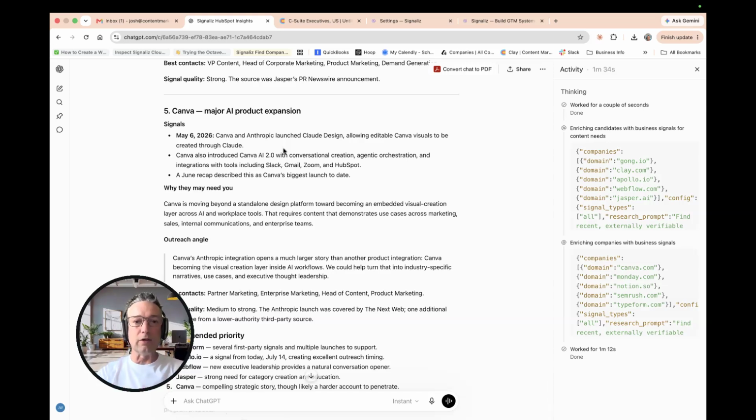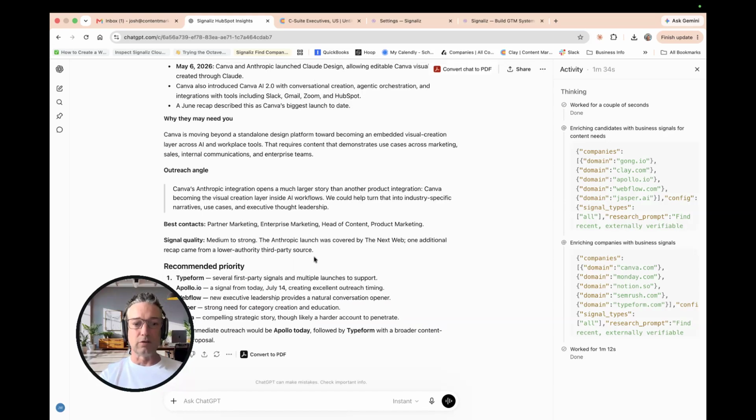So hopefully you now see how to connect ChatGPT, how to use it in real time. Next, we'll move on to Codex and Claude Code just to show you how to do this at scale. But this gives you a good representation of what Signaliz can do and how it works.